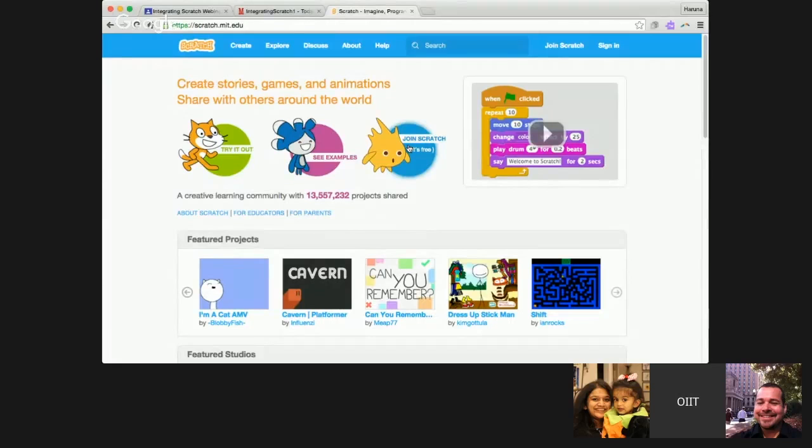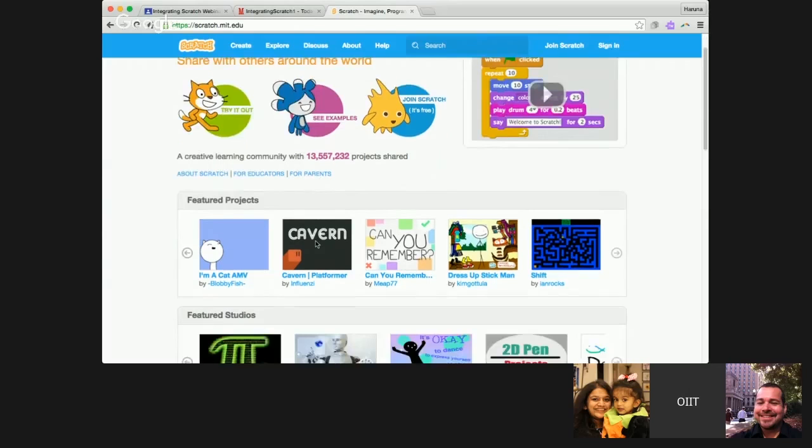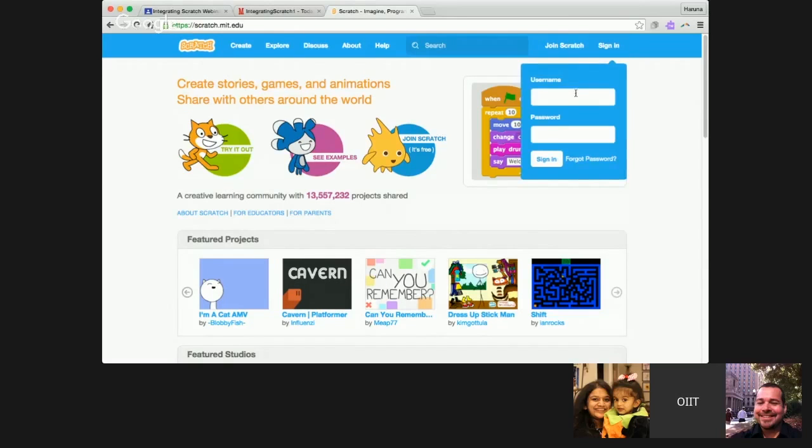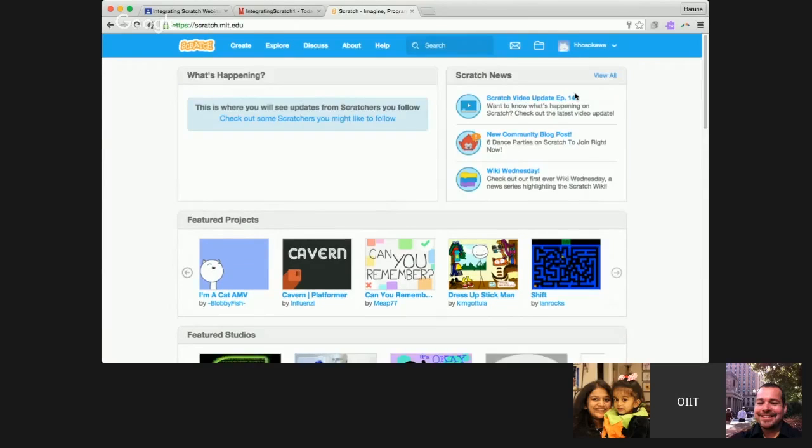When you first go to scratch.mit.edu, this is what you see. Yours may look a little different depending on what featured projects and things you get when you log in. You have tabs going across the top. There is a Join Scratch. So if you haven't made an account yet, click on Join Scratch and you can join, but don't do it now. I'm going to go ahead and sign in. Go ahead and sign in.